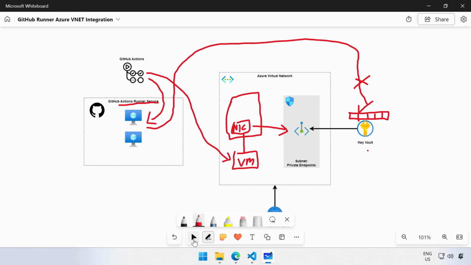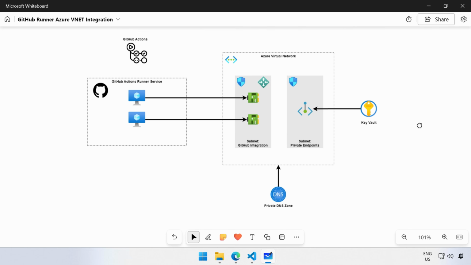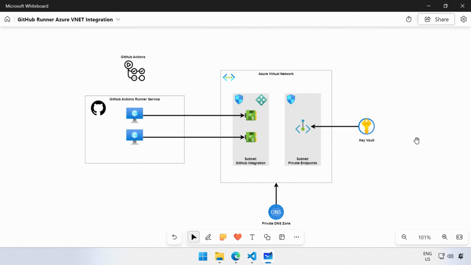But now with this new functionality, there's something else that we can do that is a lot more secure. If I scroll down to a new diagram here, this is what this new functionality brings. The key thing to note is that we can now integrate the GitHub Actions hosted runners with our Azure virtual network. This time, if we were to run our GitHub Actions workflow, we can tell it to run on GitHub hosted runners.